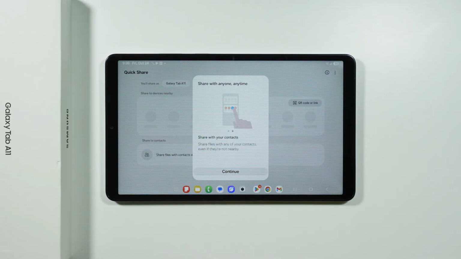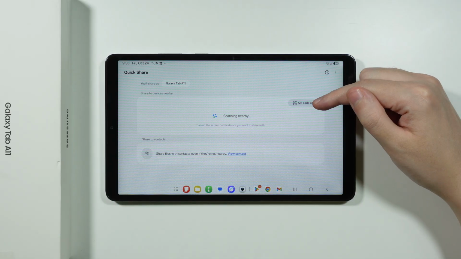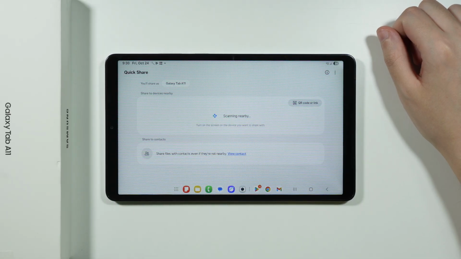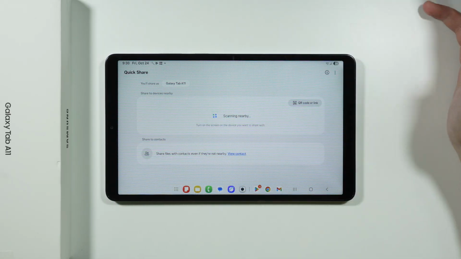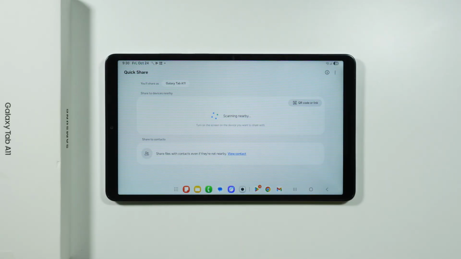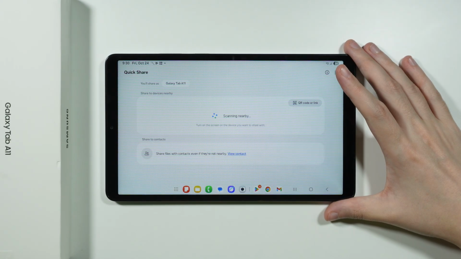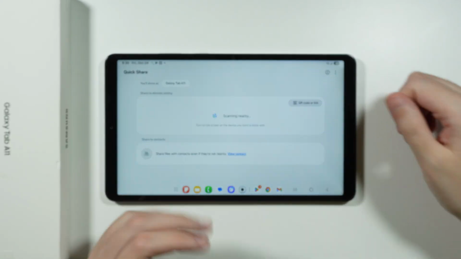And in this case, of course, you should be able to find nearby devices. You can also generate a QR code or a link instead, and make sure that the other device has quick share enabled. And once you select the device, you should be able to start transferring files, as long as of course the other device accepts the transfer. And that's pretty much it.